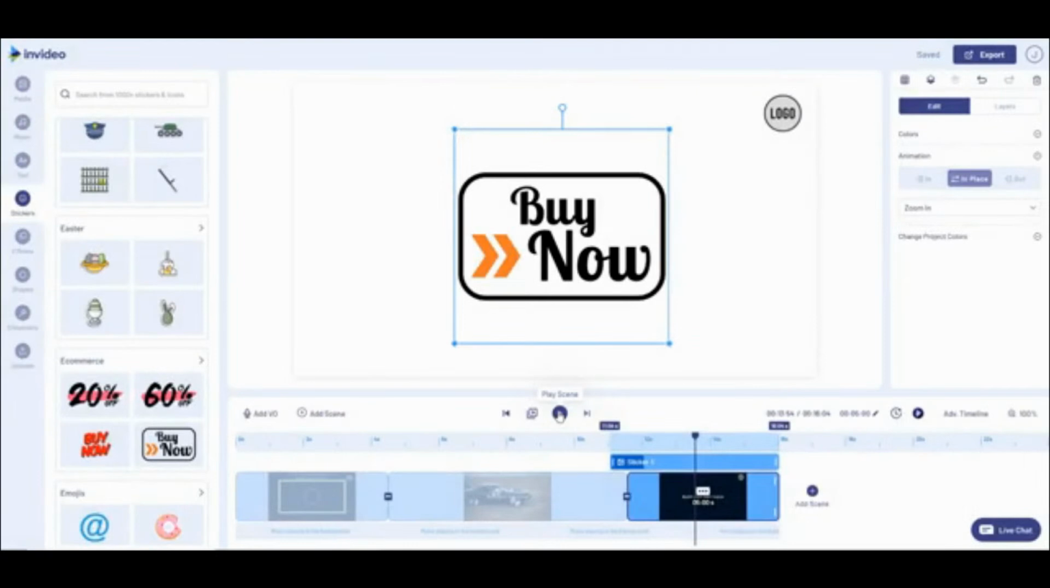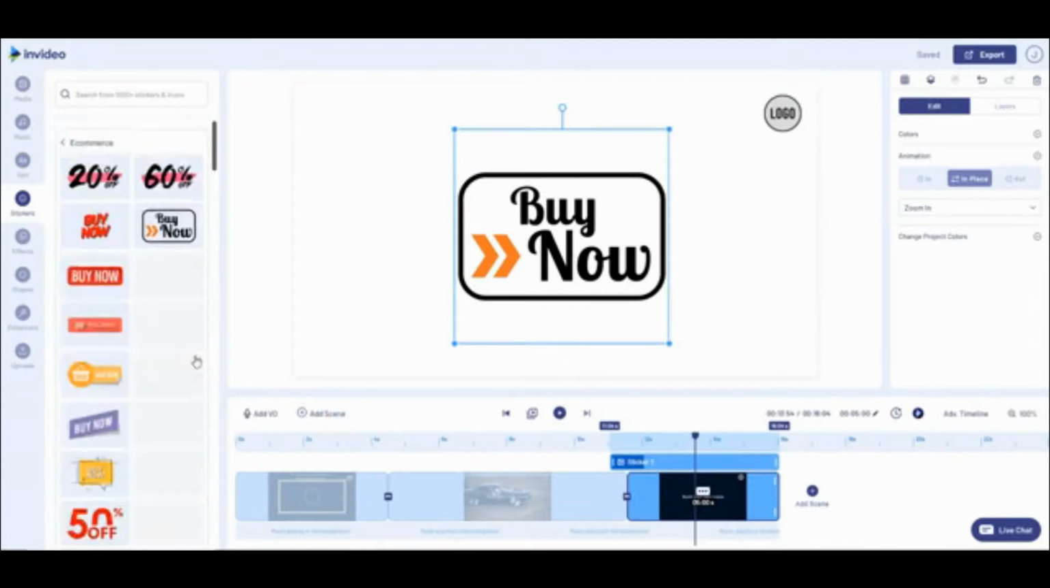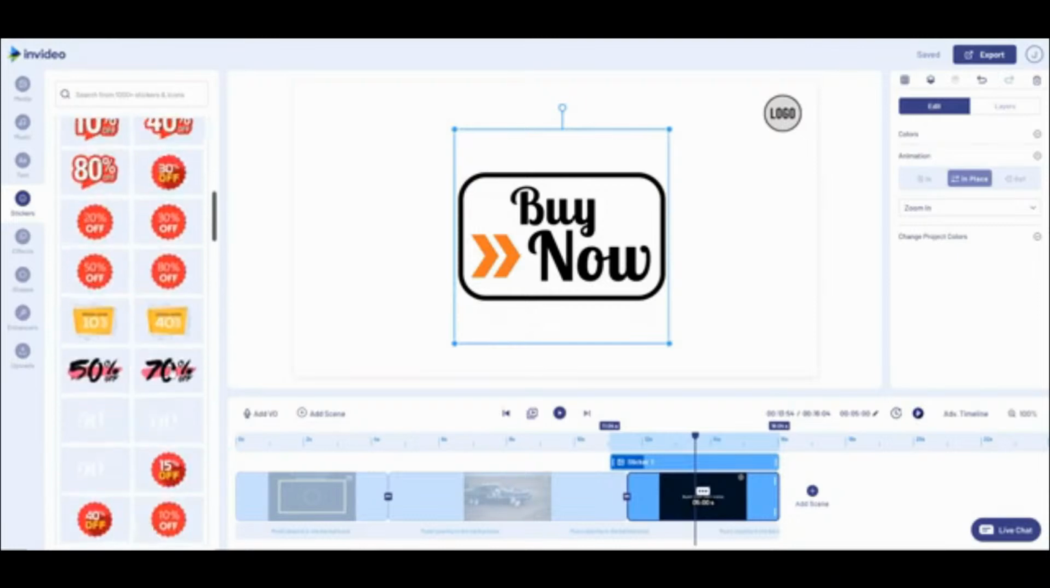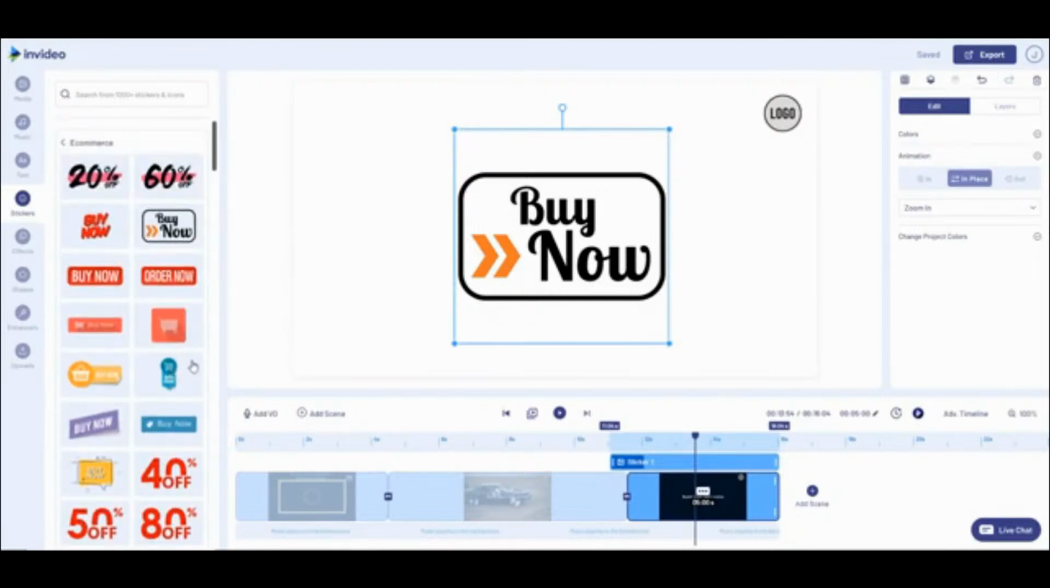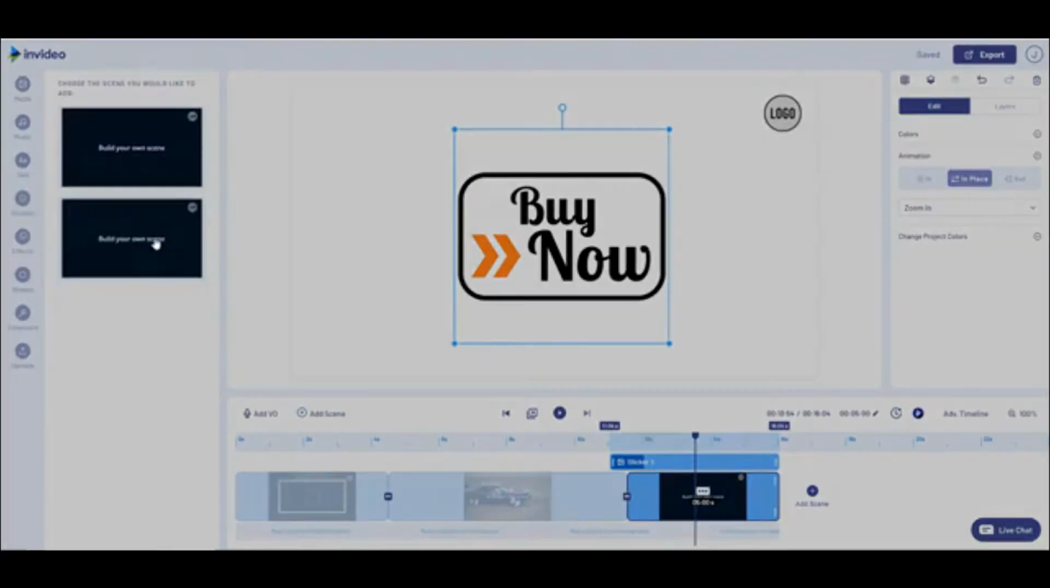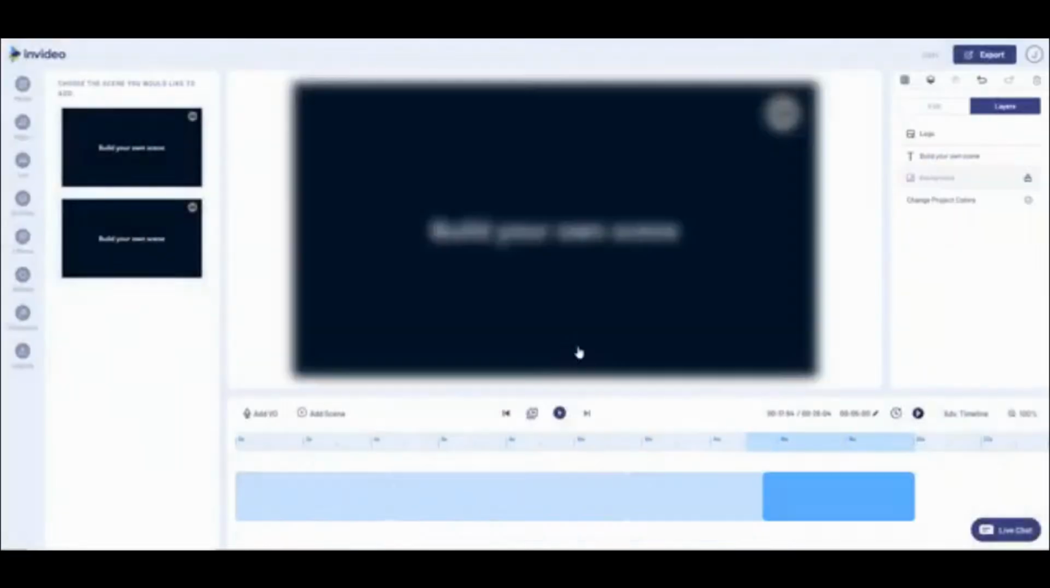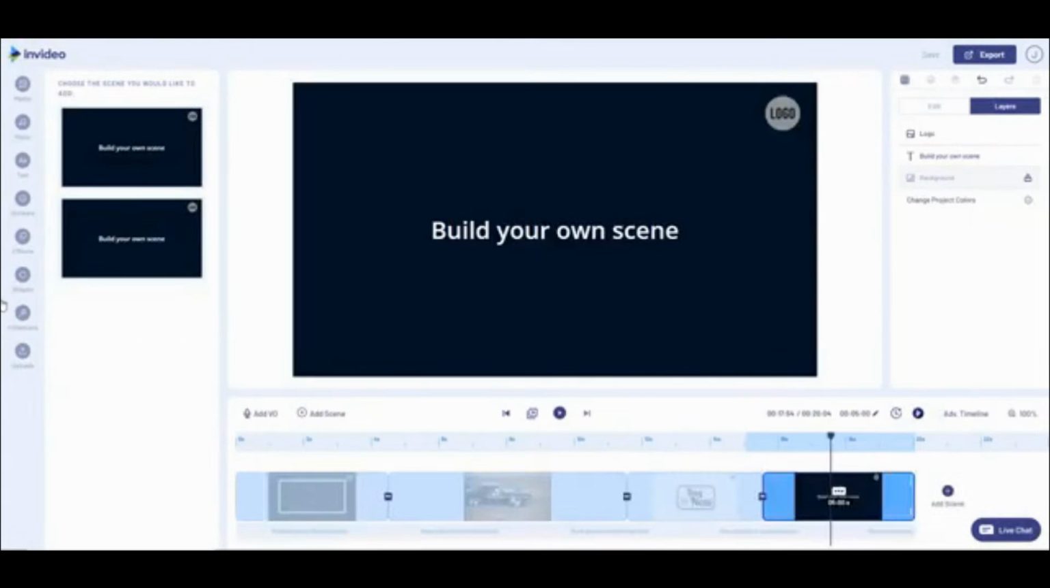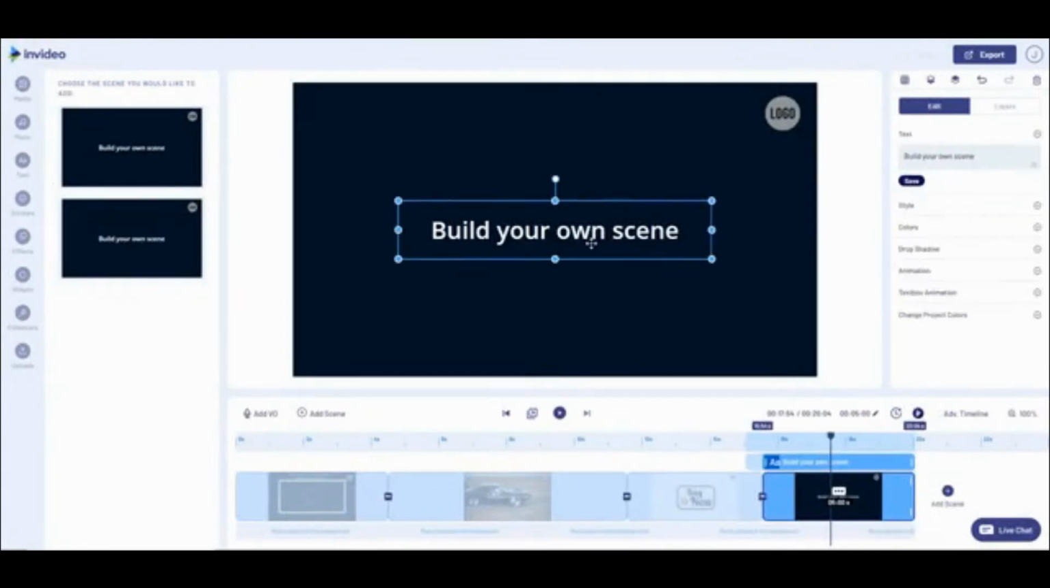So a static thing can be made a little bit more exciting, and that's just using an e-commerce sticker, and there's lots more of those that you could use. Okay, so the last thing I guess that most people want to ask about is text. So let's add the scene. And let's go to our text. I'll just change it to say this is text.